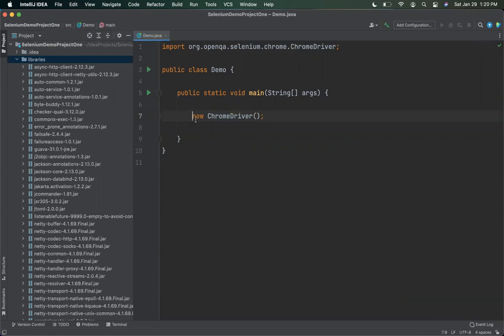The thing here is, we created an object for the ChromeDriver class. If you investigate further, this is a constructor, the ChromeDriver constructor. This portion of the object creation statement is the constructor calling statement. When this constructor is called, the Chrome browser has to launch.